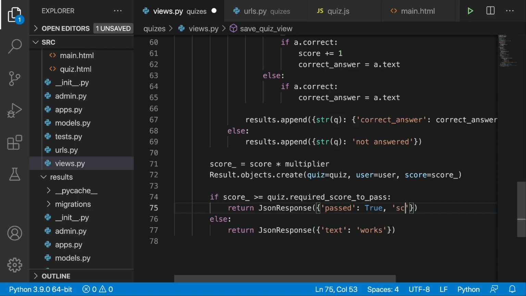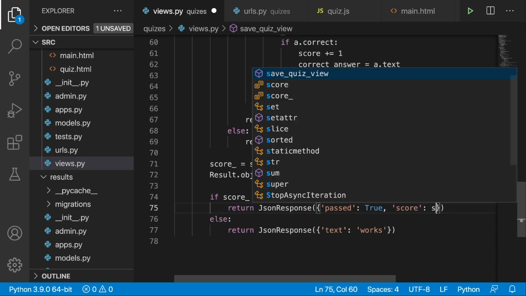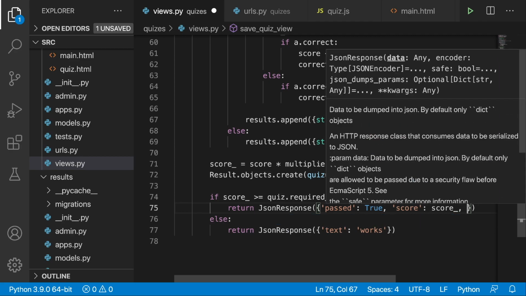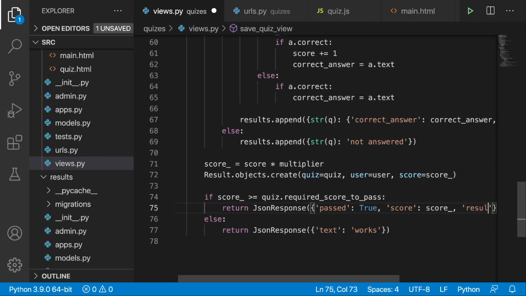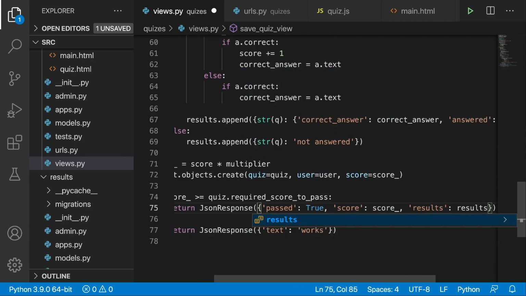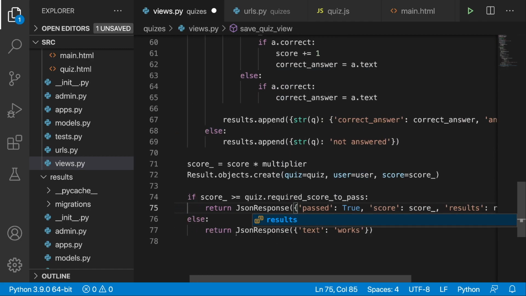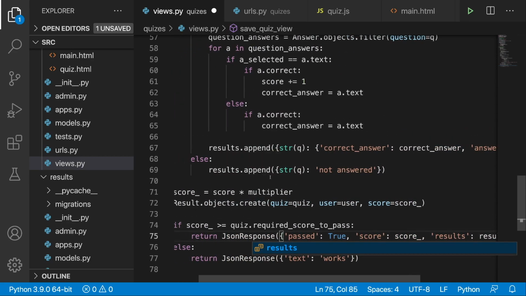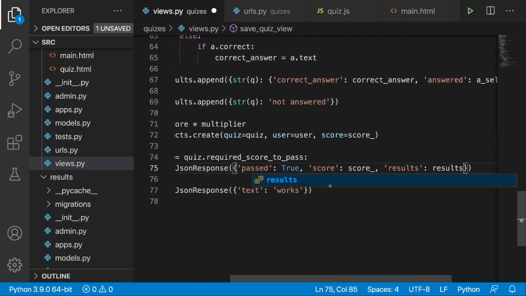Then we can put in the score, and we can assign to the score like this. What else? Well, we need to also put in the results. So what I'm going to do is to set another key results and assign to it results. All right, so right now we are basically returning those results that we got from over here, okay? And this is the case if we actually passed the test.